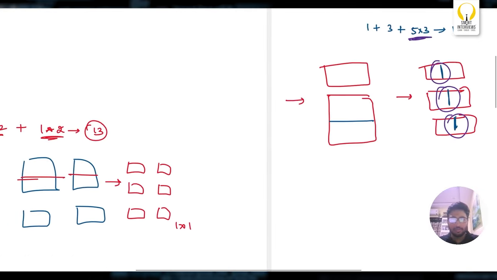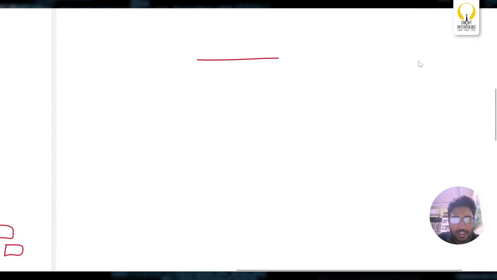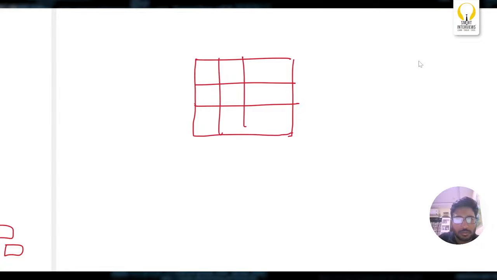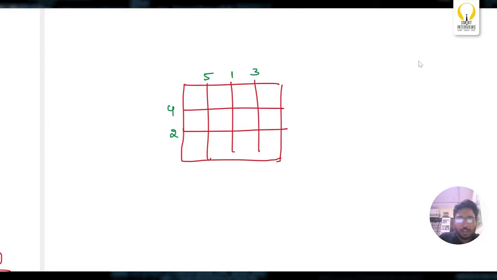Okay, let's try to understand with a small example and generalize, and then we can go for the coding part. Let's say we have this. Now let's say the cost incurred here is 1, 2, 3, 4, and 5. So the number of horizontal cuts is 4, 2. The costs are 4, 2, and for the vertical it is 5, 1, and 3. After sorting we'll get 2, 4, and 1, 3, and 5.